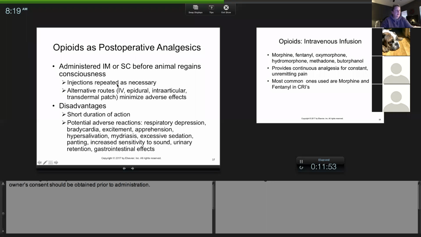Now, some of these agents I've explained can be used in the joint, anytime it's articular. Intra-articular is inside the joint. You put the needle in the joint and infuse it. And there is the patch that I'm going to talk about.